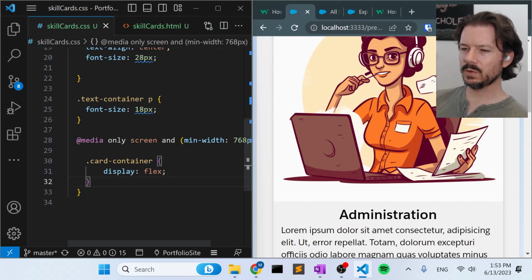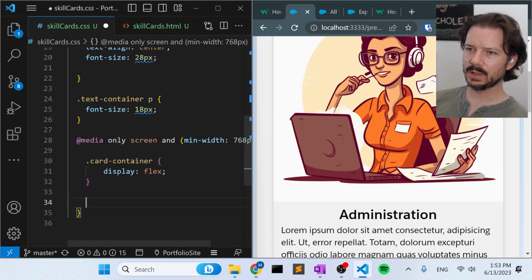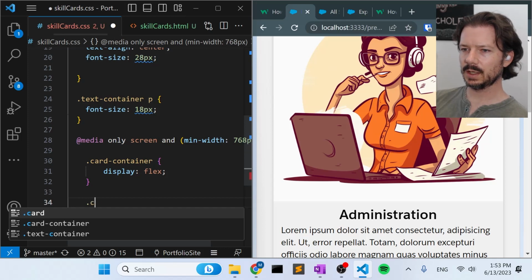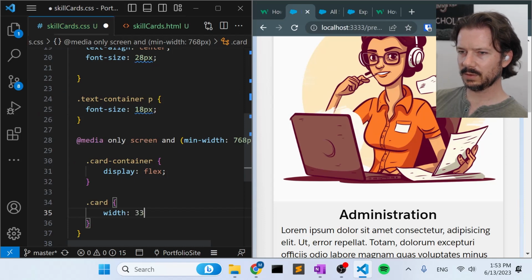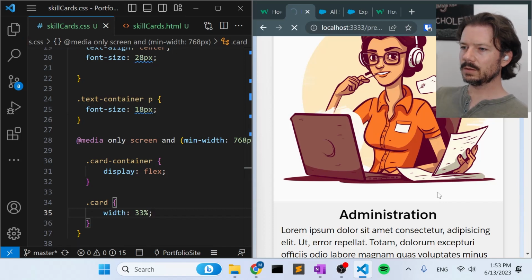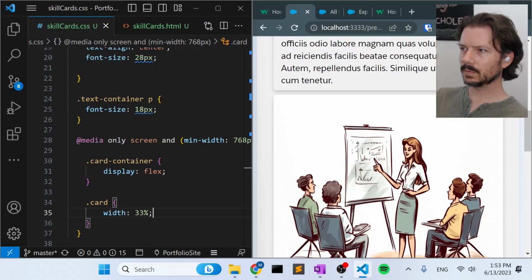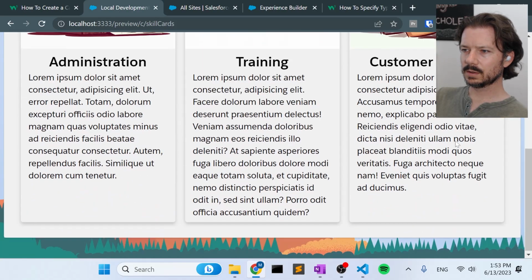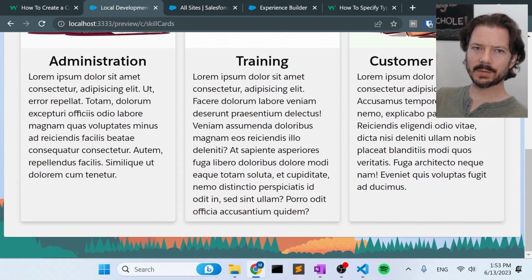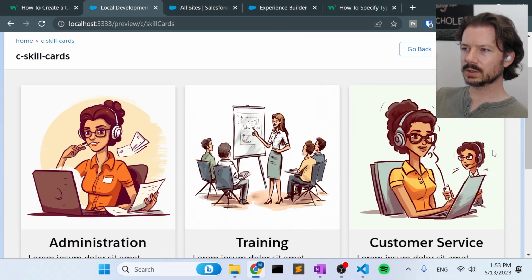If you don't, what you can do is set a size for the cards at this size. So you can say card width is 33% of the parent container, which should roughly put it at 1/3 of the container. So yeah, now they're equal sizes. And because of that margin we put on there for the mobile, we got a little bit of a gap in between. So I think that actually looks pretty good.